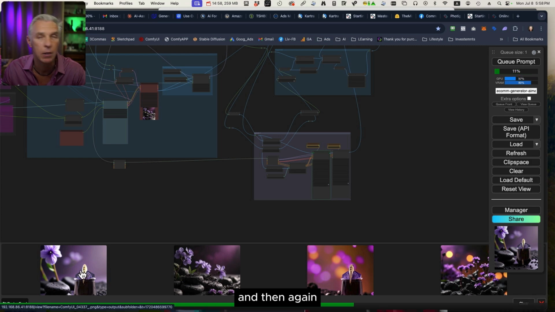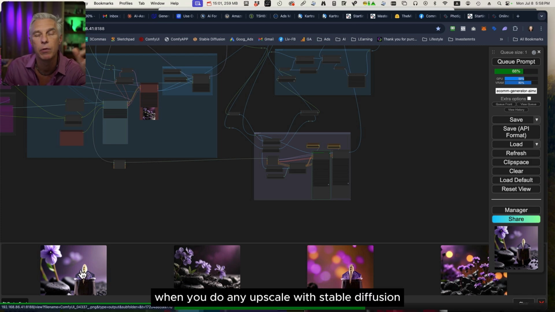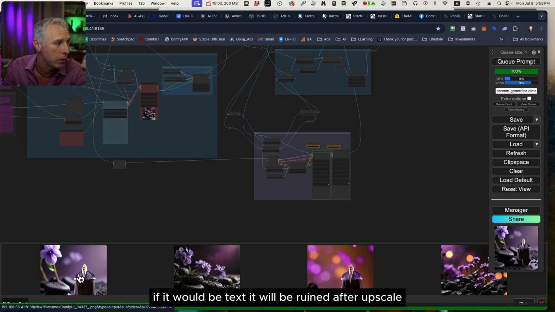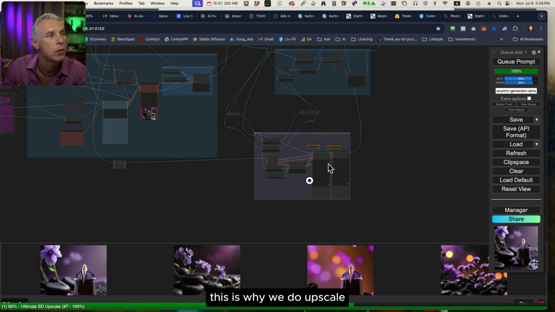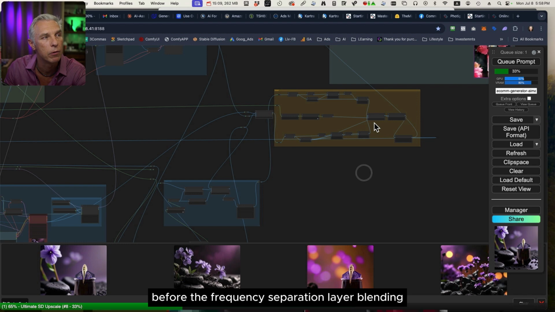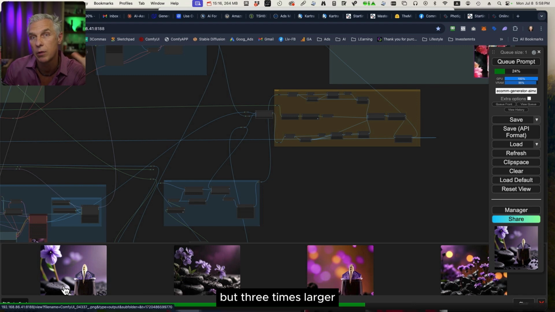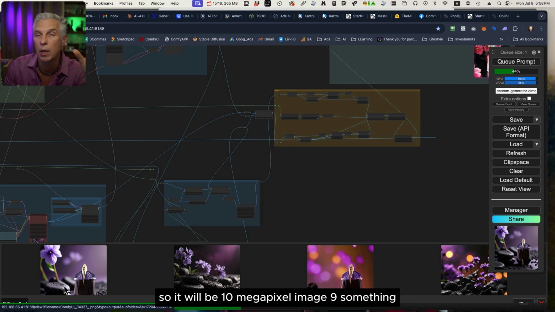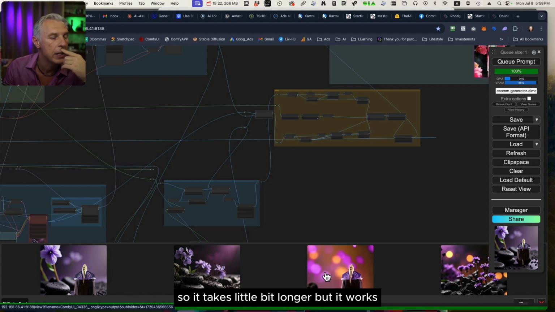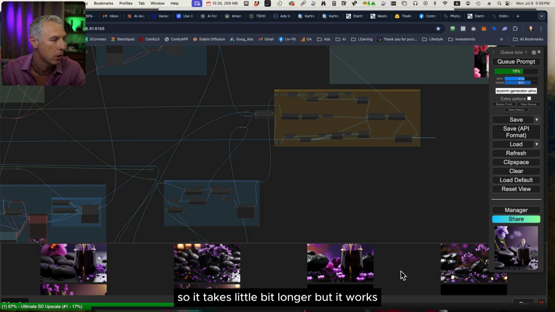And when you do any upscale with Stable Diffusion, it changes the subject. If it were text, it would be ruined after upscale. This is why we do upscale before the frequency separation layer blending. And after that, it creates exactly the same image, but 3 times larger. So it will be a 10 megapixel image, 9 something. So it takes a little bit longer, but it works.